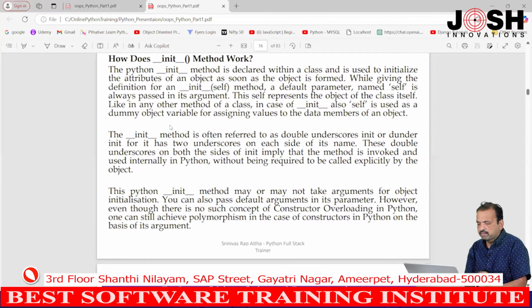So, a default parameter named self is always passed in its arguments. This self represents the object of the class itself. Like any other method of a class, in the case of init also, self is used as a dummy object variable for assigning values to data members. This we will discuss in detail.